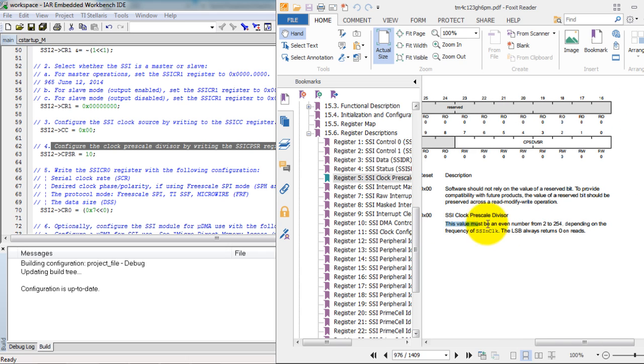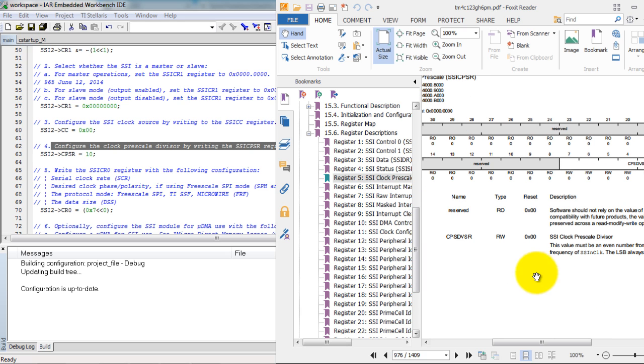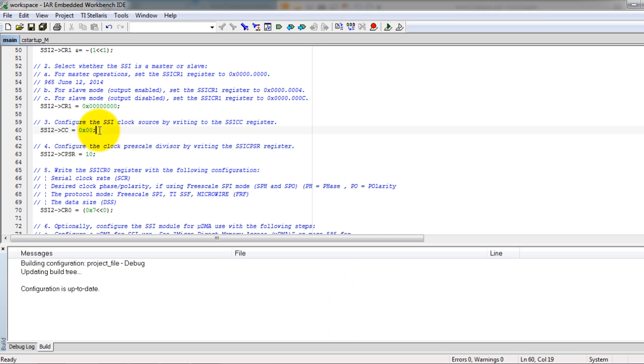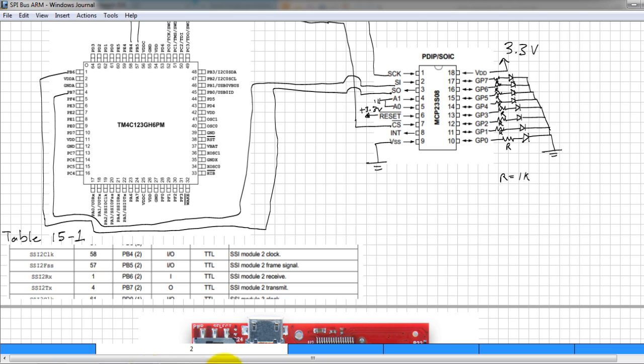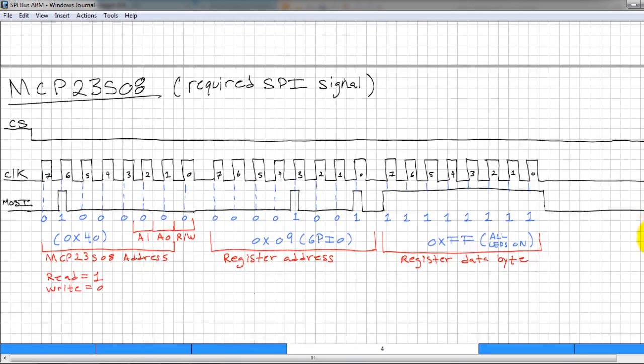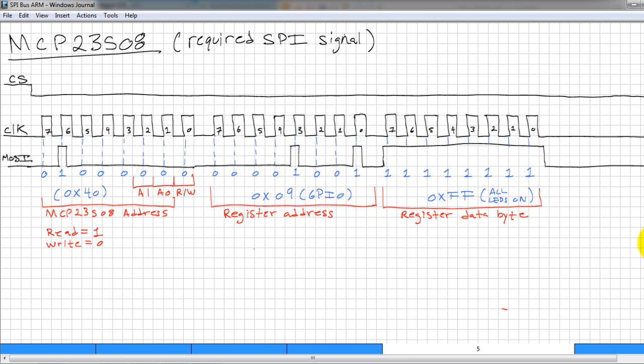So you can choose an even number between 2 and 254. I have chosen the value of 10, meaning that I will take this value and divide it by 10, and then that will be the frequency of my clock pin. So my default frequency, as I have shown you in a previous video, is 16 megahertz divided by 10. That's 1.6 megahertz.